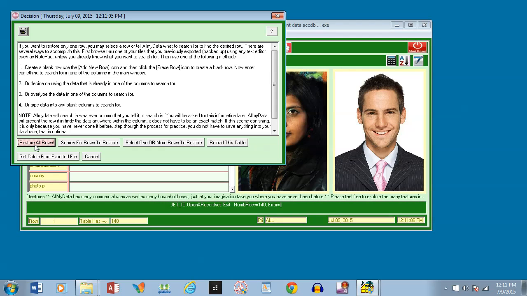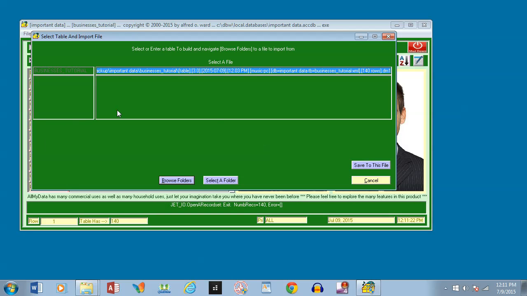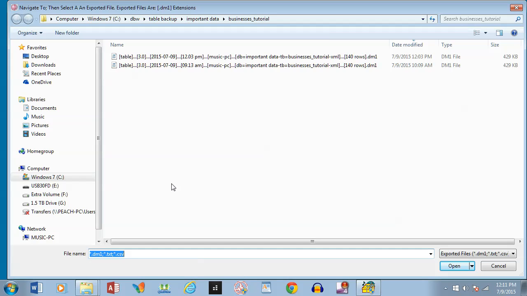Okay, now it says, do you want to restore all the rows? We could search and play around with this and just restore one row, or several, depending on circumstances. So I'm going to say all. Restore all rows. Okay, and now let's take it out. Let's not trust this. Let's take it out and make sure we get the right one.